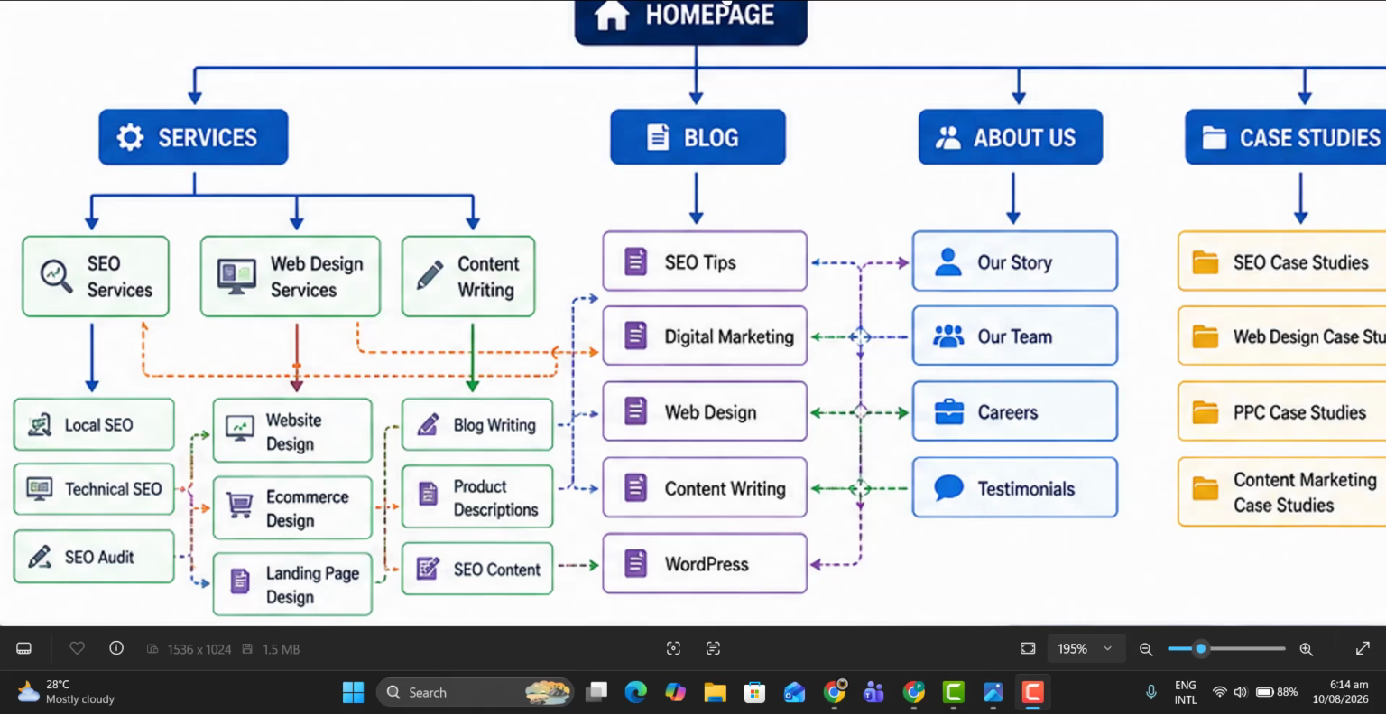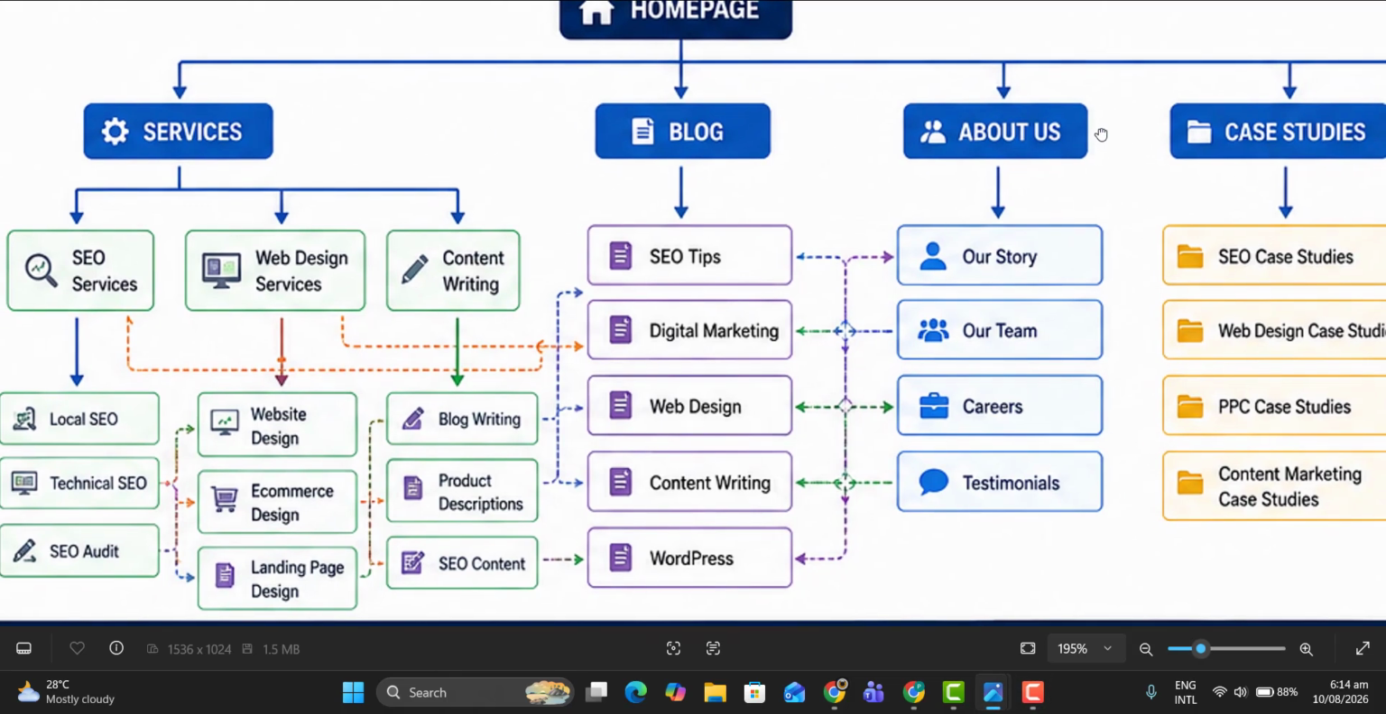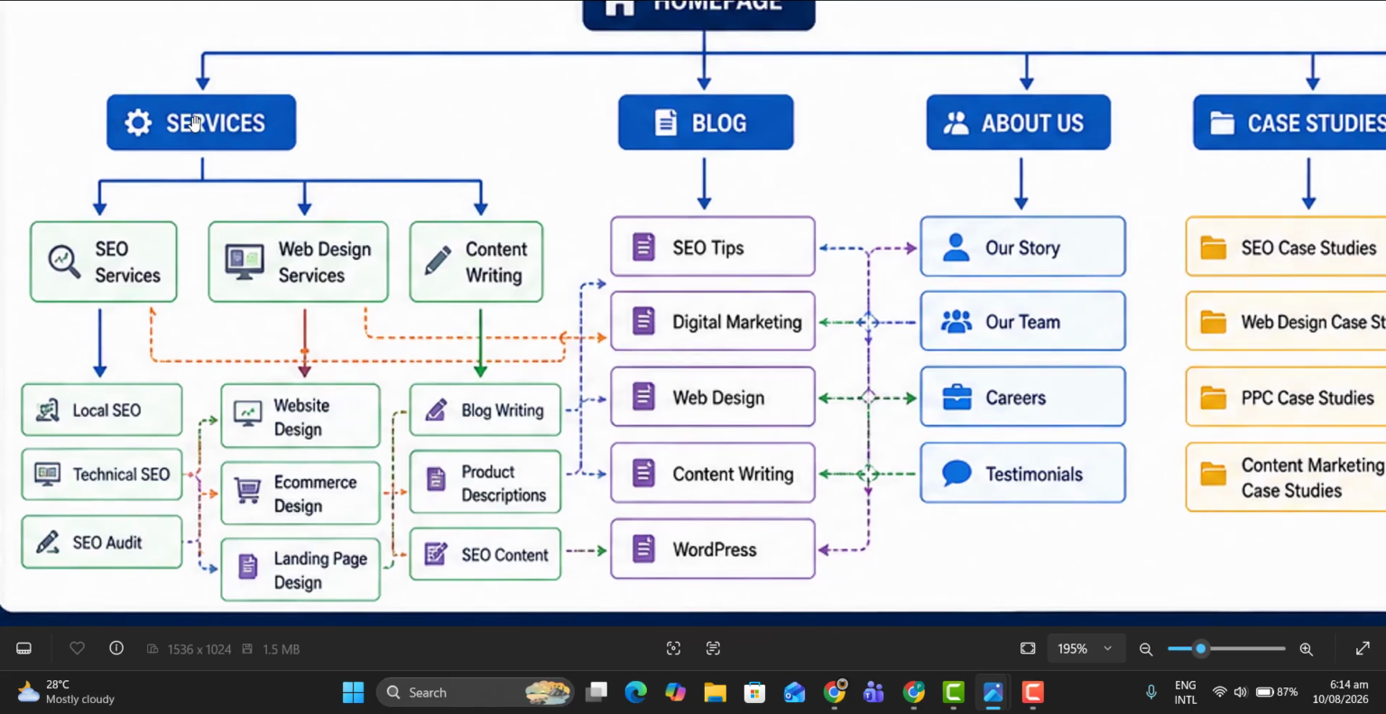Now this is a home page, and your service page, your blog page, your about us, and your case studies. So here, your service page: your SEO service is a page, your website service is a page, and your content writing is a main page. And now internal link SEO services underneath this: local SEO, technical SEO, and SEO audit. So now interlink all of these to the SEO service page, and the SEO service page to them.